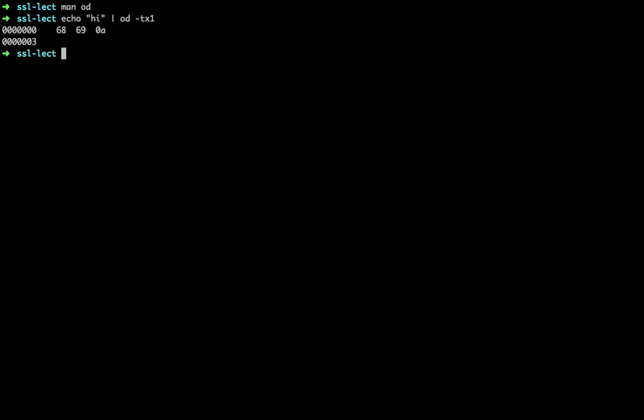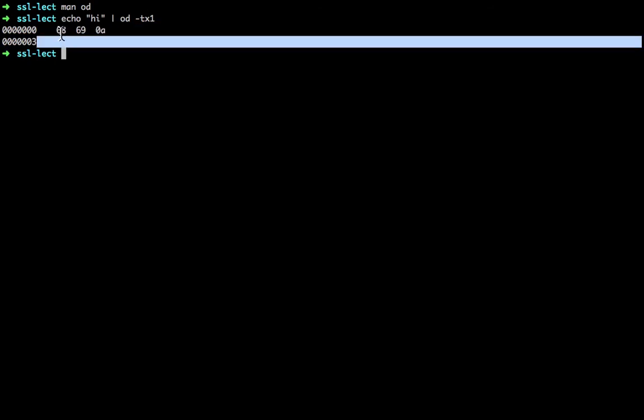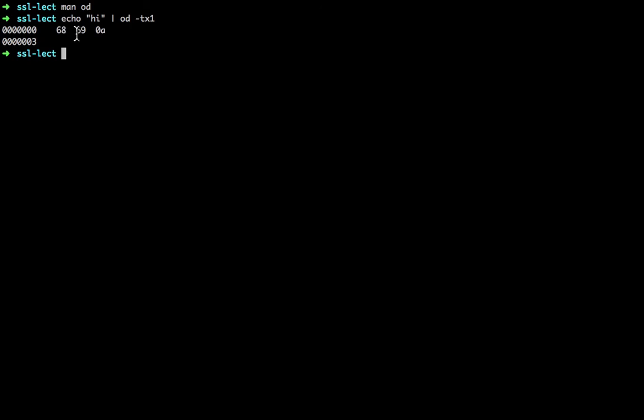So let's see. Look at this. H is hexadecimal 68, I is hexadecimal 69, and the end of line, new line character, is 0A, right? This other number, don't worry, it represents the memory location. So at location 0, 68 is stored, at location 1, 69 is stored, at location 2, 0A is stored. That's the meaning. So we saw 3 bytes in hexadecimal.